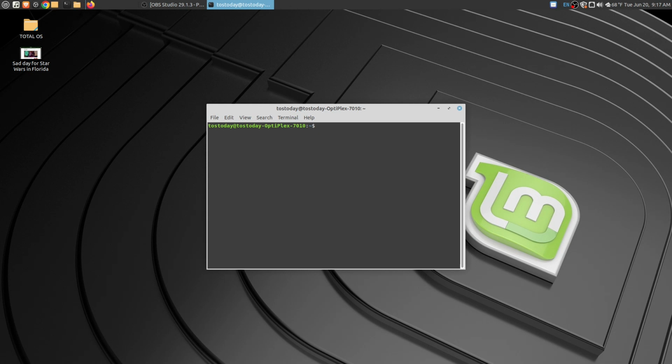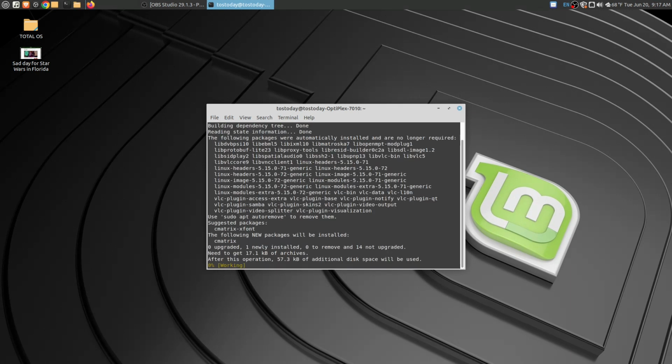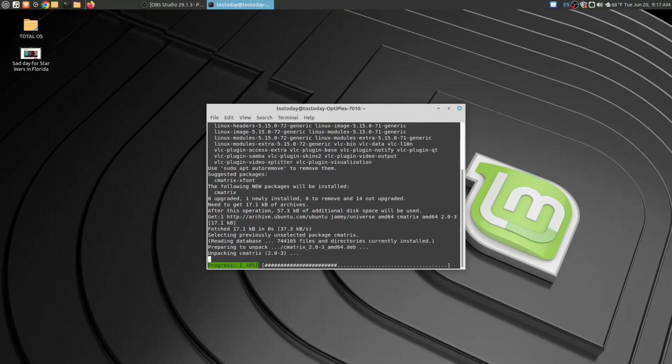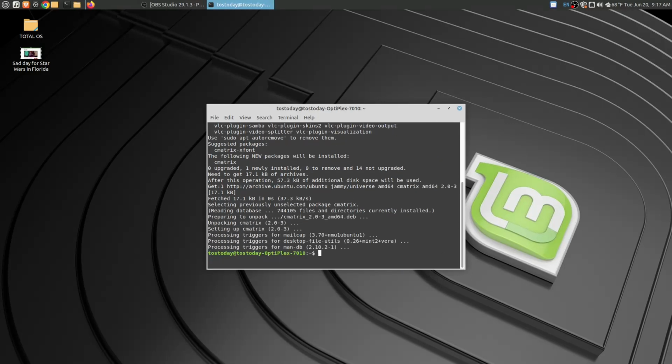Let's use the terminal to install CMatrix. I'll show you here real quick. It's the display terminal from the movie The Matrix, as you'll see here in a moment.